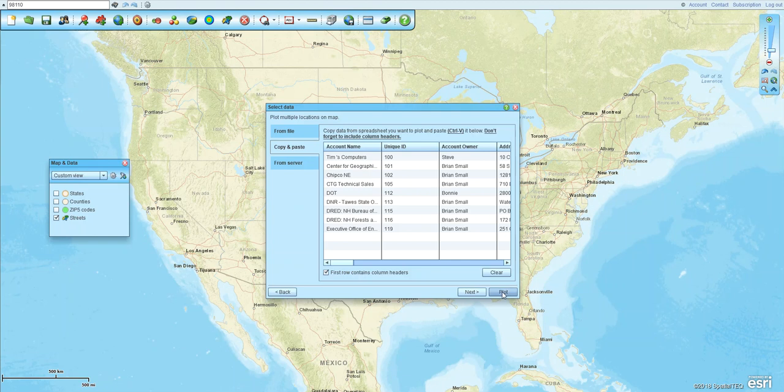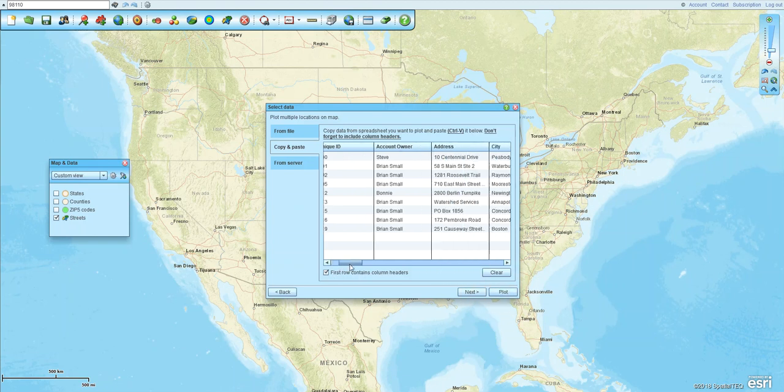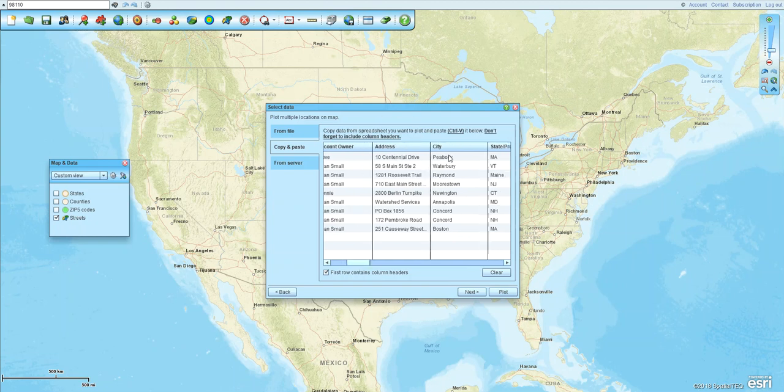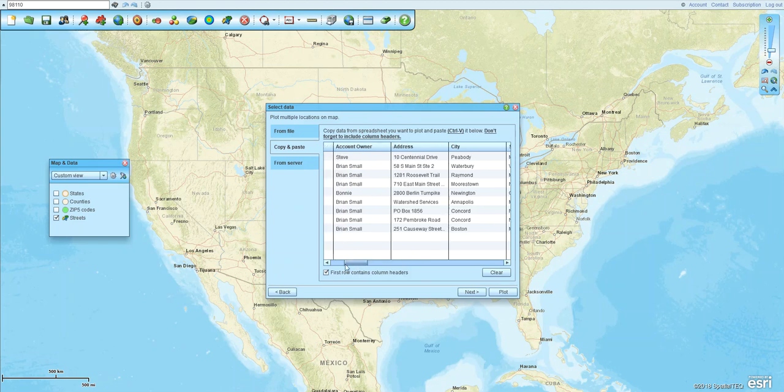If I want to, I can just go ahead and click this Plot Data button, and it's going to take all the information from my Excel spreadsheet. So it's going to look at my address column, my city column, the state, and then it'll automatically plot that data with the information provided.